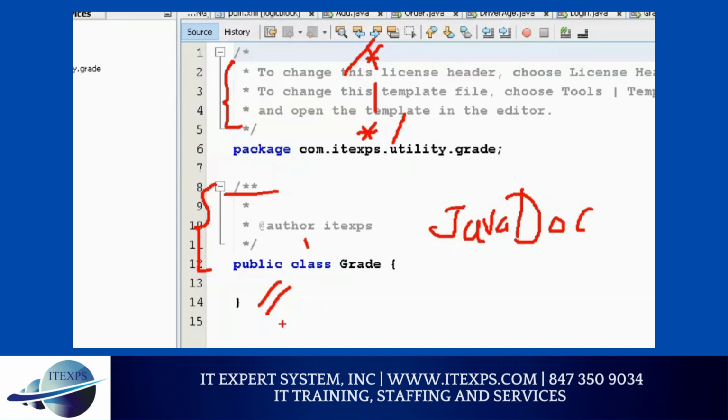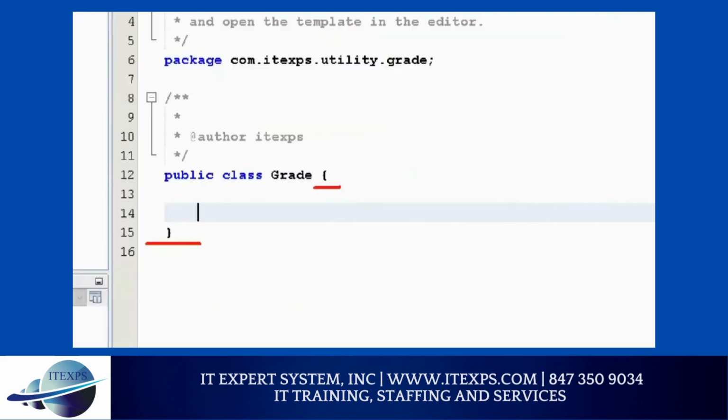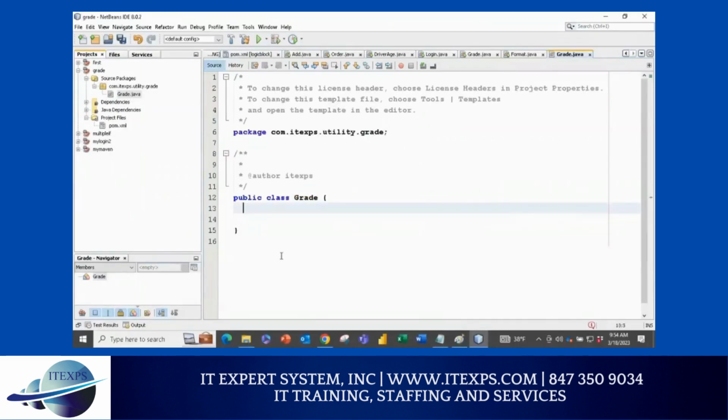So let's write a main method. Always write a program inside your two curly brackets, which is your main class. You write inside, press enter and get started. Java is case sensitive. So let's start with the main method. Public means anybody can access it. Static means as soon as the program runs, it comes in memory.